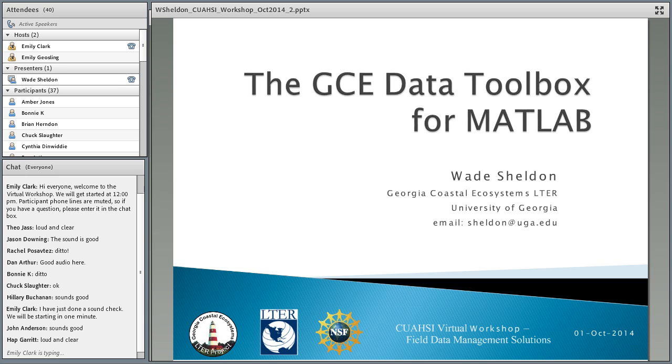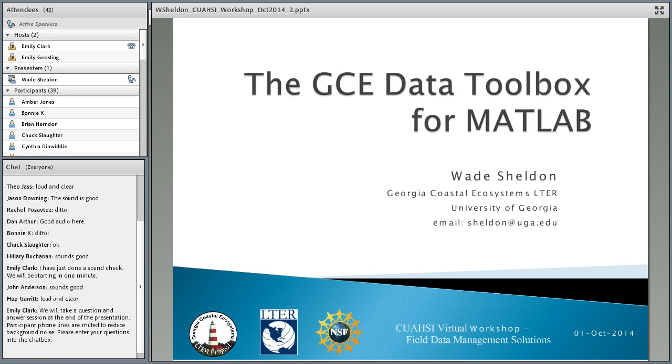Okay, so today I just wanted to give you a brief introduction to some data management software that we've developed for our LTER program that has grown in sophistication over the years and has now been released as an open source software package for MATLAB, and it is gaining pretty wide acceptance in the LTER network and outside LTER as a very practical tool for managing sensor data as well as lab data and other common types of tabular environmental data.